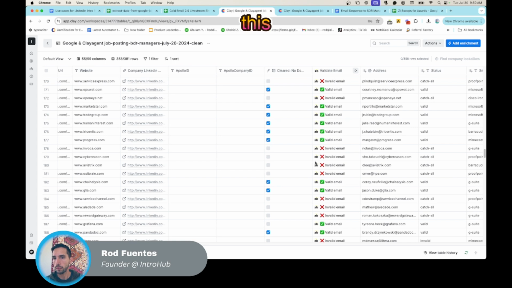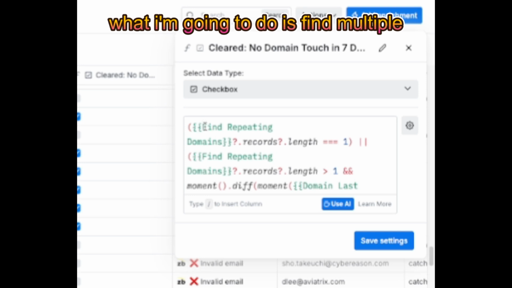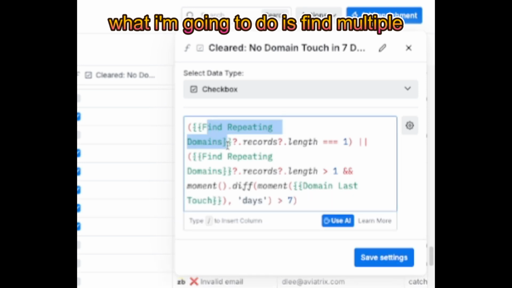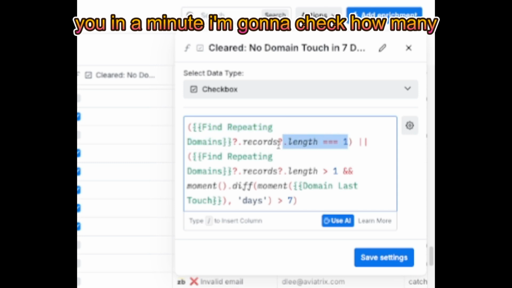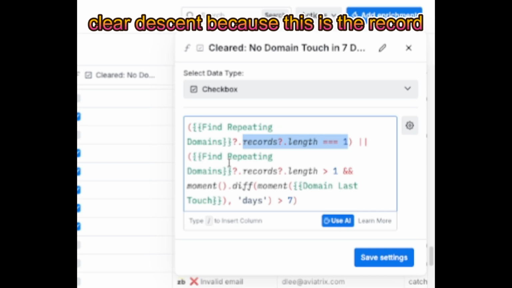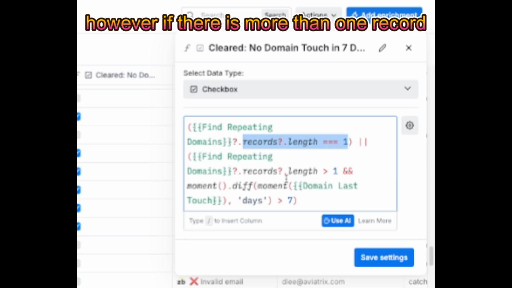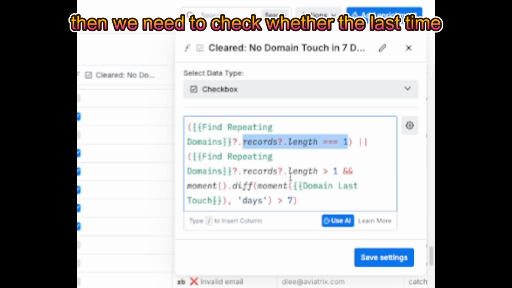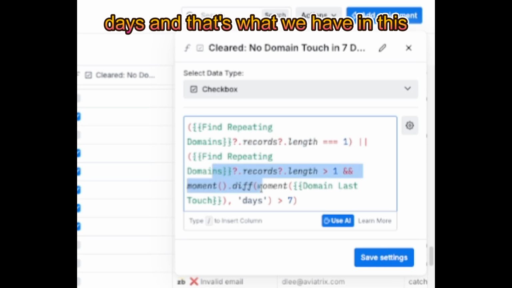So this output really depends on a couple of items that you'll see here. What I'm going to do is find multiple domains in this table, and I'll show that to you in a minute. I'm going to check how many records come back, and if it is only one record, then this is clear to send because this is the record that we have. However, if there is more than one record, then we need to check whether the last time we touched this domain was greater than 7 days. And that's what we have in this section here.